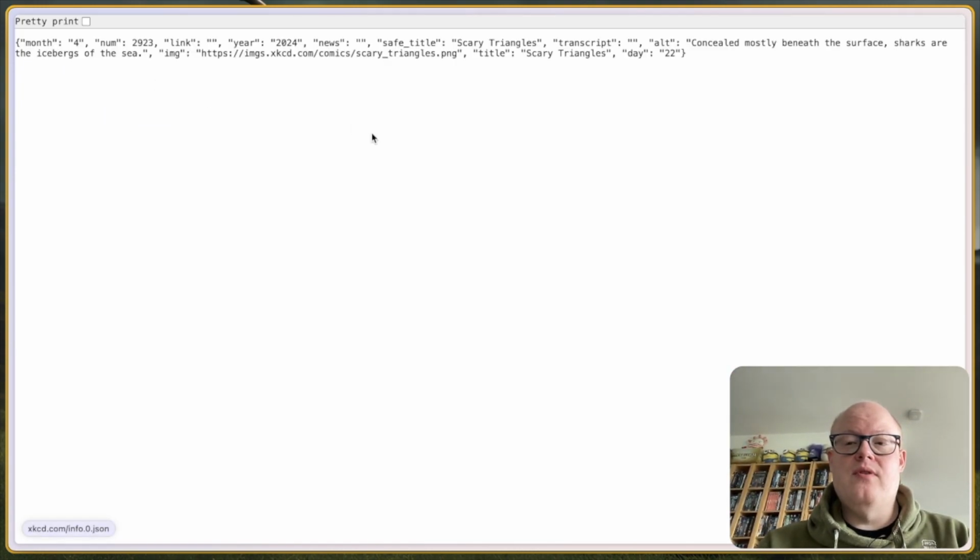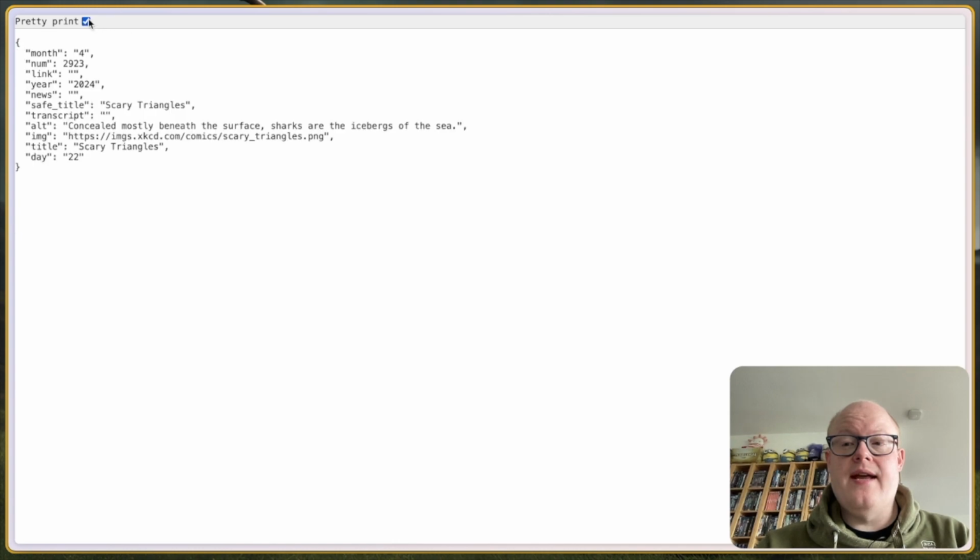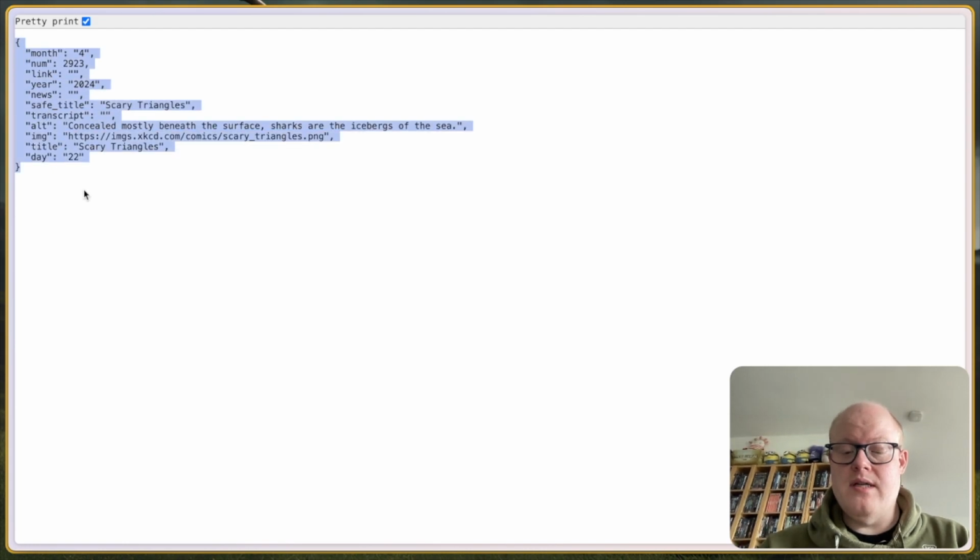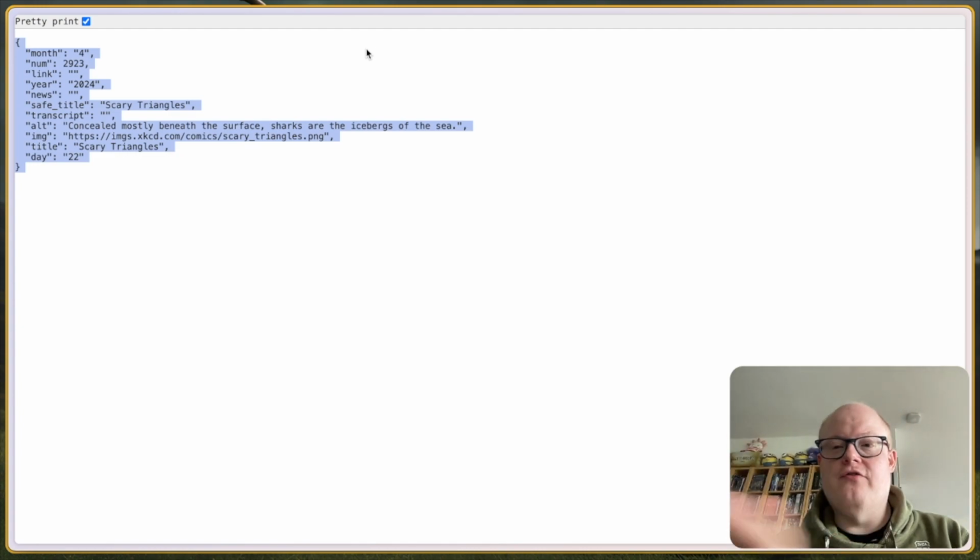And what it is actually is you can access all of the different metadata of all comics. This is quite nice actually. So what we might do is we might copy that and then we can use it later on for structure.